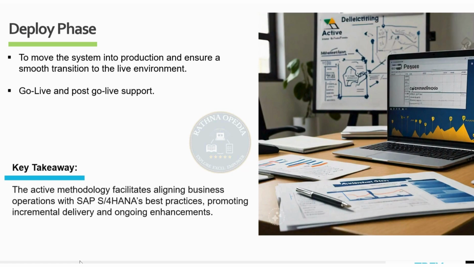The run phase follows go live and focuses on ongoing support and continuous improvement of the SAP solutions. End users are supported, and any incidents or issues that arise will be resolved. So this is how the Activate methodology will work.